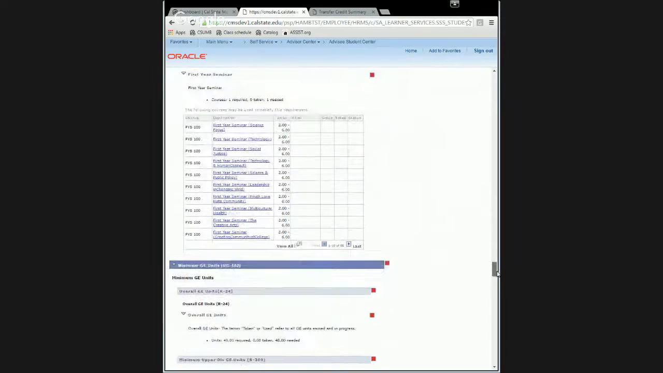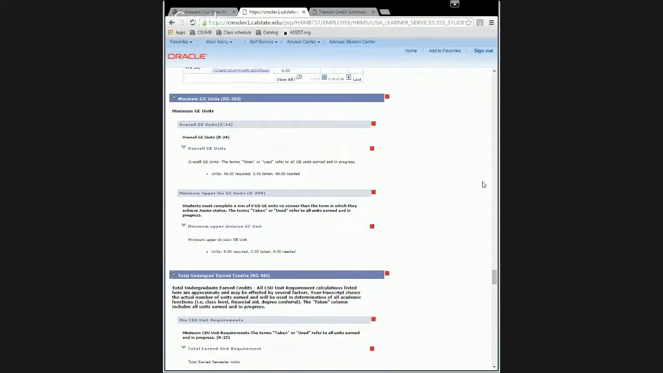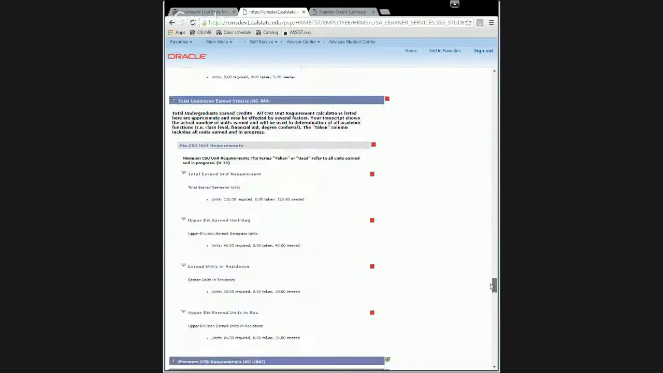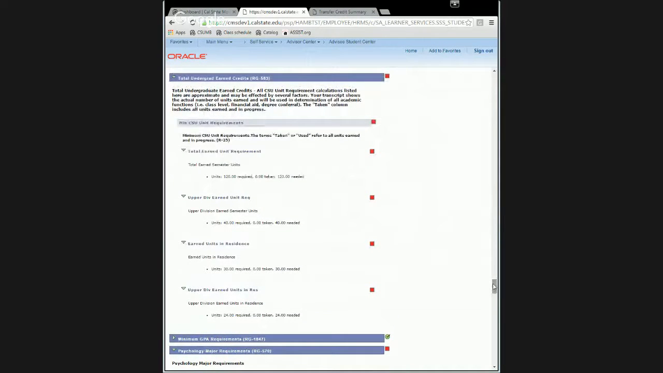Below that, it'll break down the unit requirements that every student has to meet to graduate. So every student has to earn 120 units total minimum to graduate. And then under that, every student has to meet 40 units of upper division coursework, which are those 300 and 400 number courses. There's a certain amount of units that every student has to complete in residence to graduate with a degree from CSUMB, and so on. So this report does get very detailed, breaking down each requirement that you have to complete to graduate. So it gets very long, and again, if you have any questions about it, please reach out.